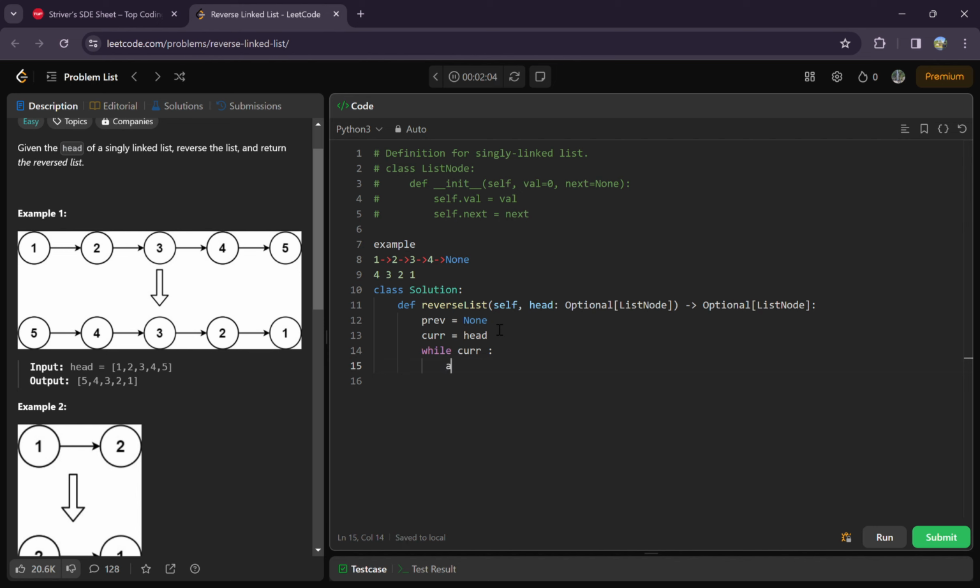So now we can keep head is equal to current dot next. Okay, and current dot next is equal to previous. Okay, and previous.